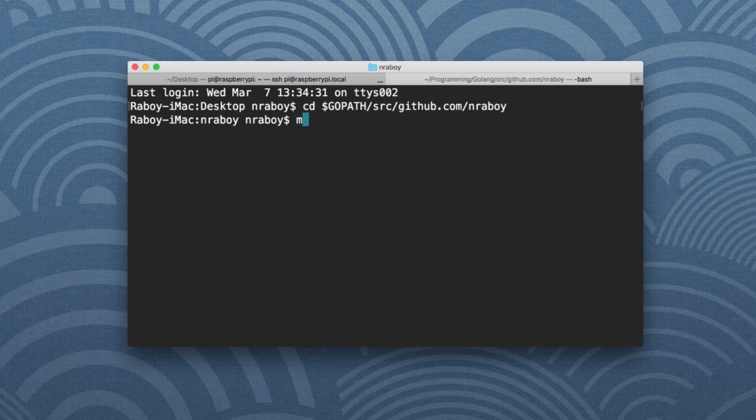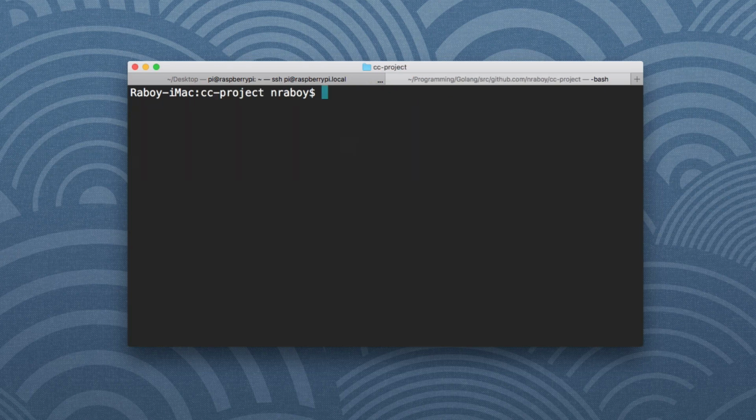And I'm going to create a new project directory. I'm going to call it cc-project, for Cross Compile Project, and navigate into it. Now inside of this project, I'm going to create a new file. I'm going to say touch main.go. You can really call it whatever you want, but this is where all of our code is going to go. It's actually going to be a very simple project.